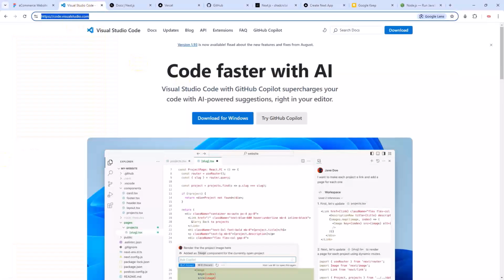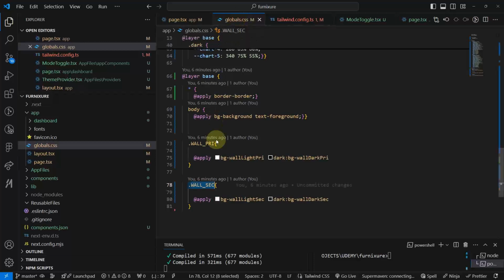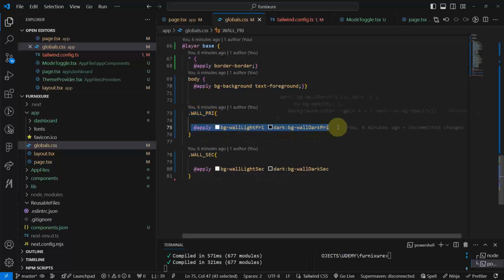Okay, let's continue with configuring our colors. What we are going to do is go back to our application. As you can see, this is where we are. We want to go to our global CSS and make sure that we define all these classes. We've got wall primary. Whenever we want to use a primary color, we are going to use this class. Switching will happen here automatically.